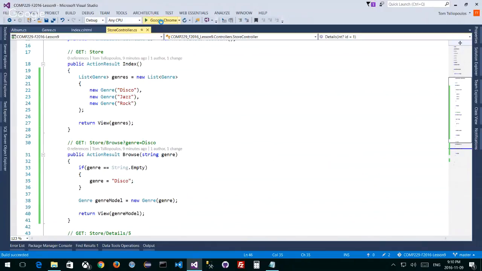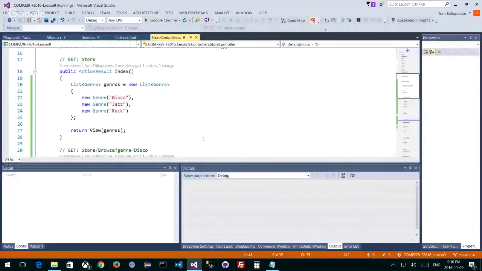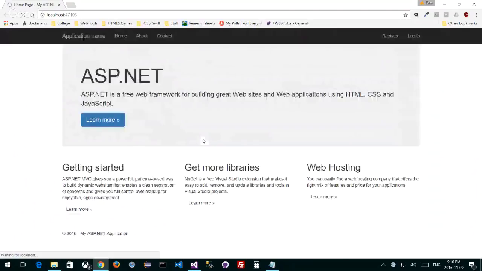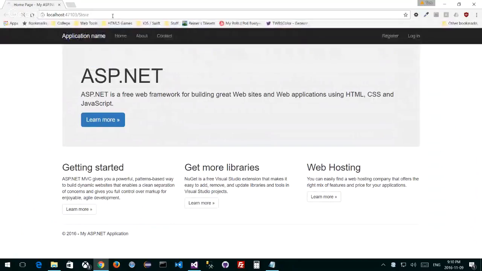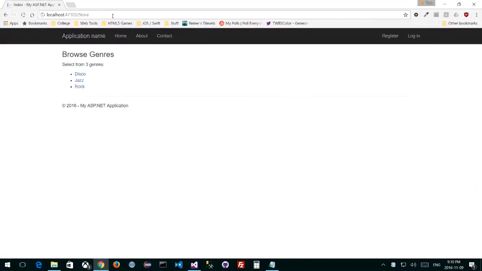Right. So run. Right now my MVC music store doesn't really look like a music store. It looks like this, and there are no links, right? We're going to fix that. But here, I want to go to store, press enter. I should be able to go to my index, and if I did everything right, it should see this. If you don't, you have a problem.